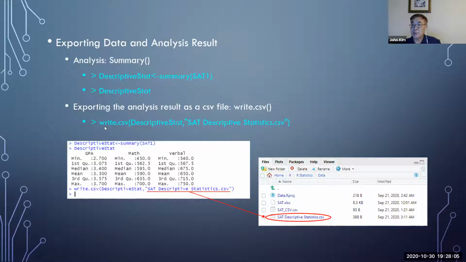So using write. When we import CSV data using read.csv, we export using write. So write CSV, then make this data, save name like this. So I will do that.